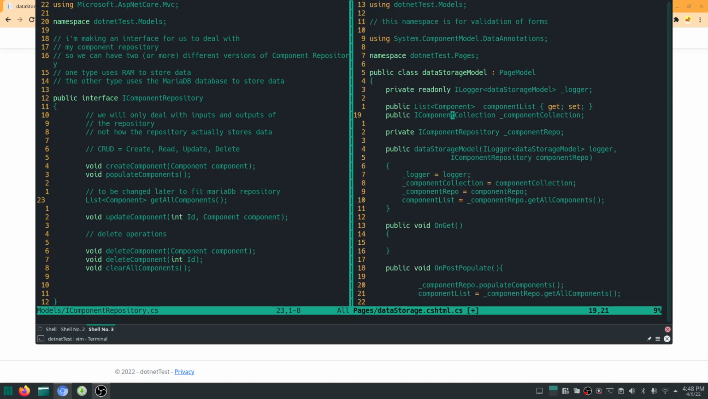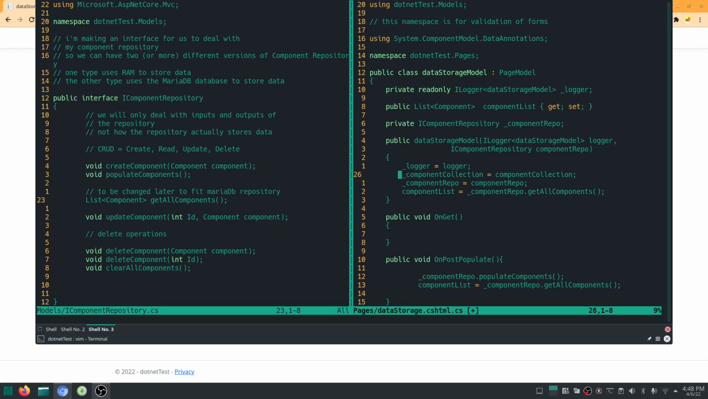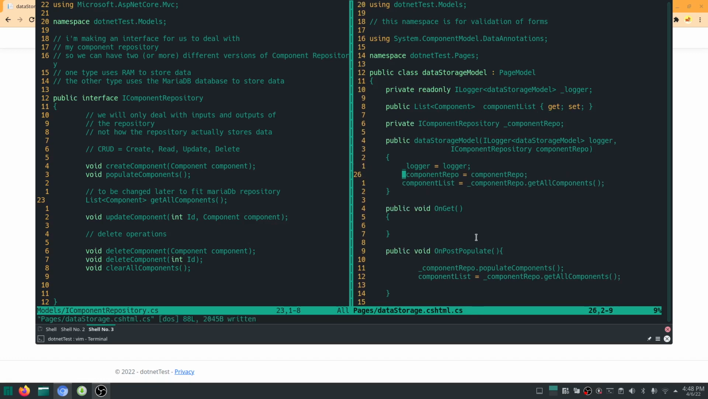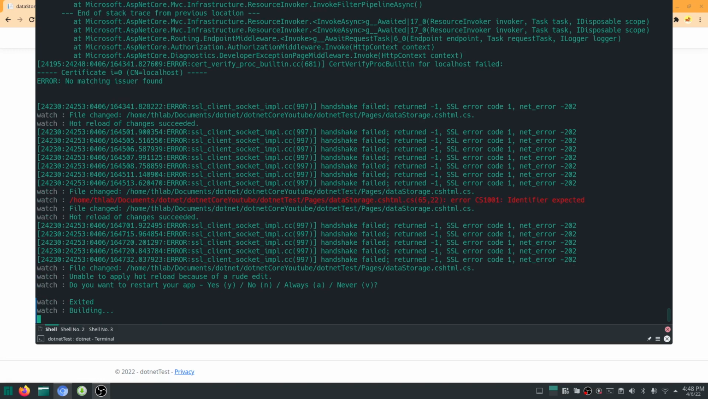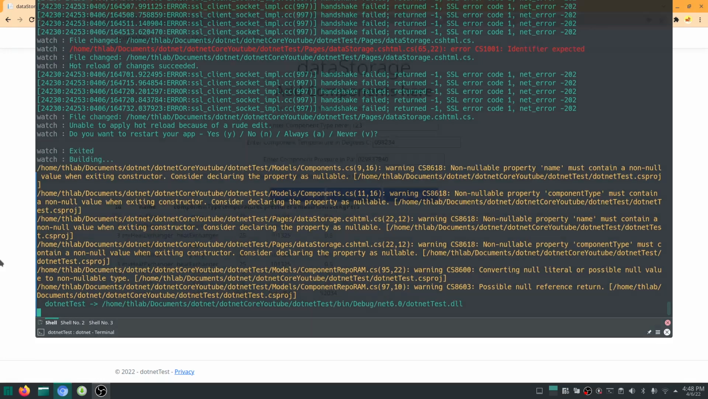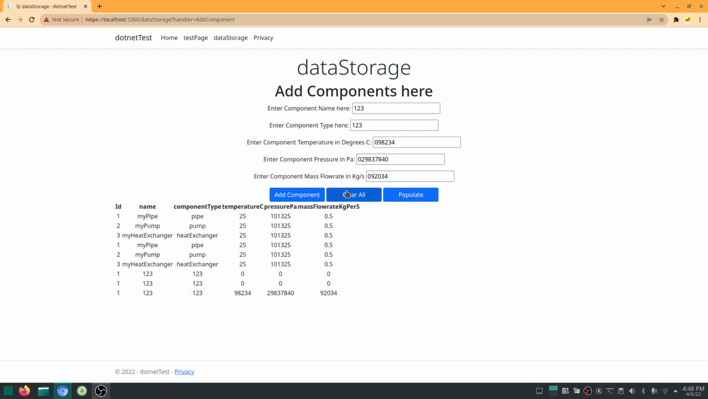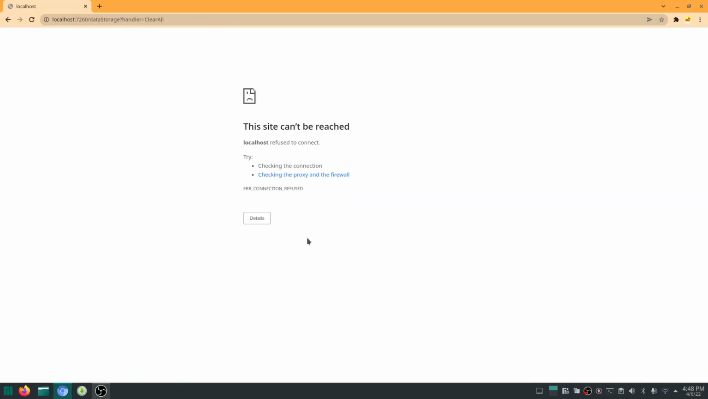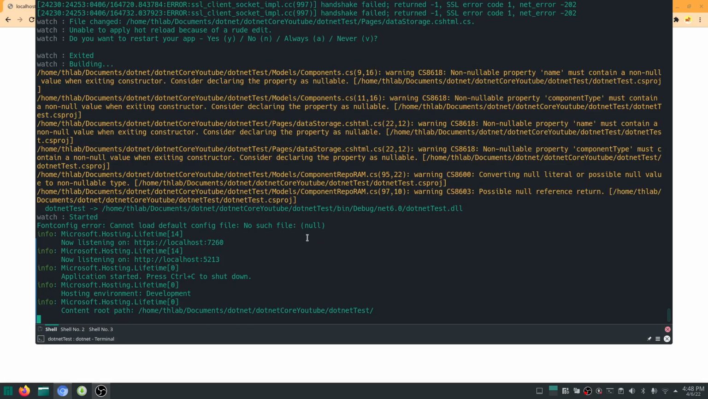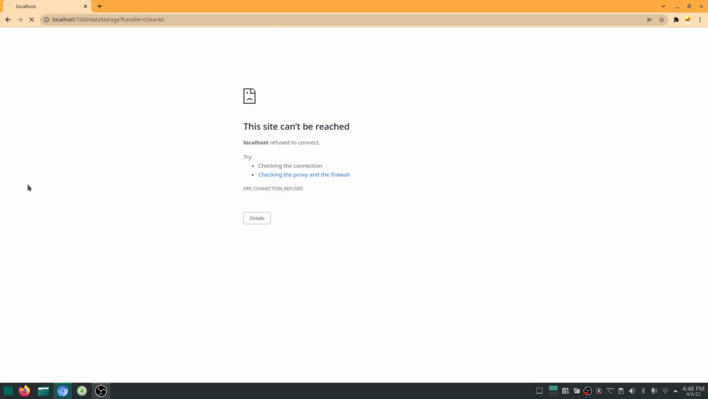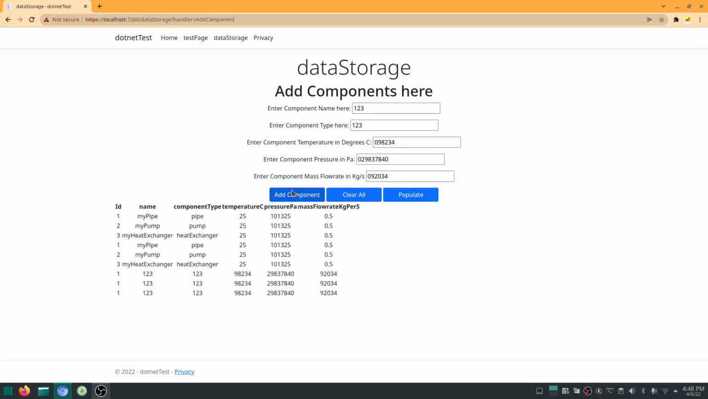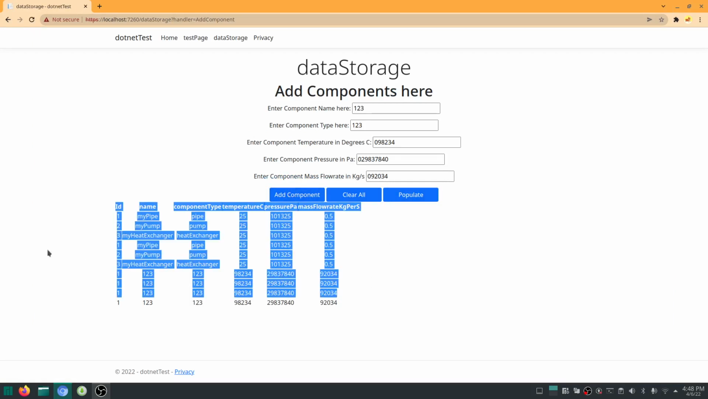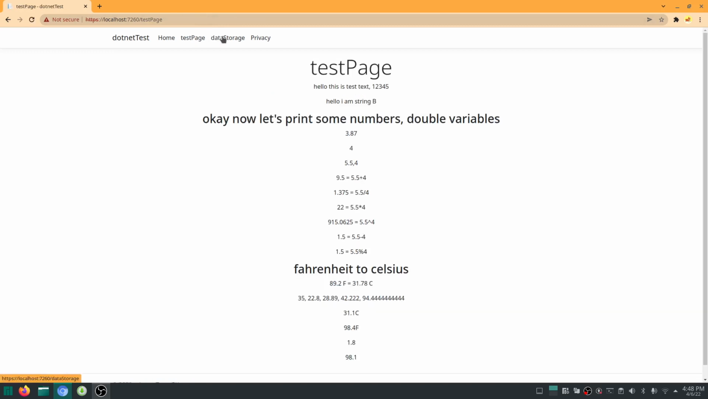Alright, so now that we did away with our need of component collection, I'm just going to delete it completely from the dependency injection, and I'll save. Fingers crossed it should work properly. Alright, I'm going to clear all. Let's wait for this thing to load properly. Alright, clear all, and we can just tap the populate thing, add components, and you can see the database works just fine, or at least the in-memory data storage.